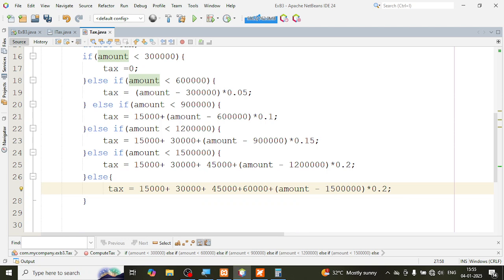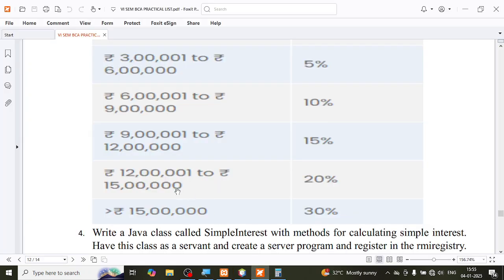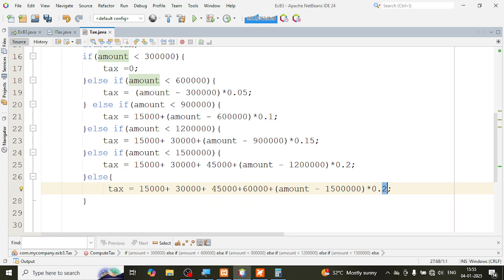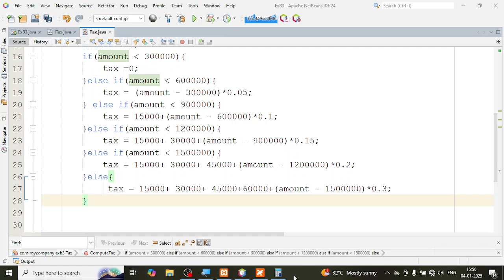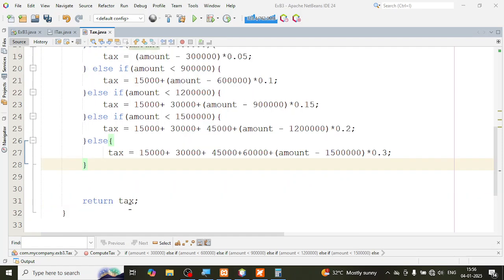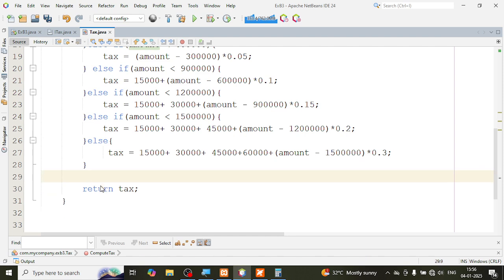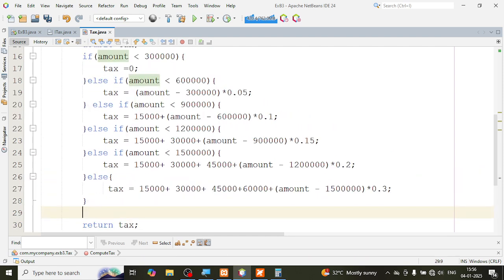Done. And what is the tax that we are supposed to charge above 15 lakhs? The tax is 30%, so 0.3. That is as simple as that. So done with that one. And finally, you return the tax. So all the story that you are doing is tax calculation, big story.